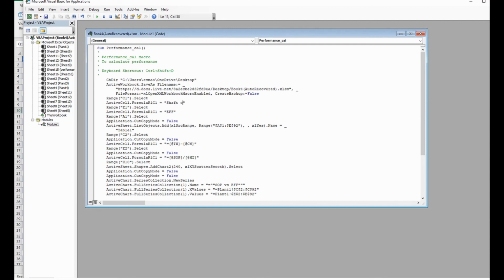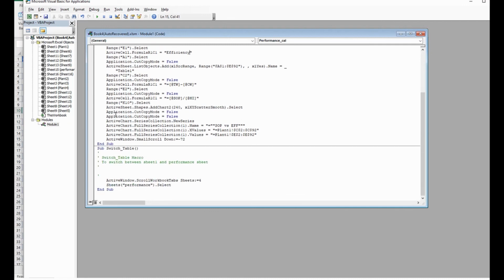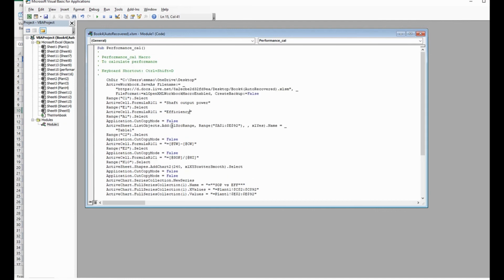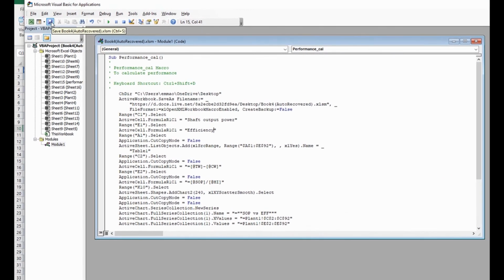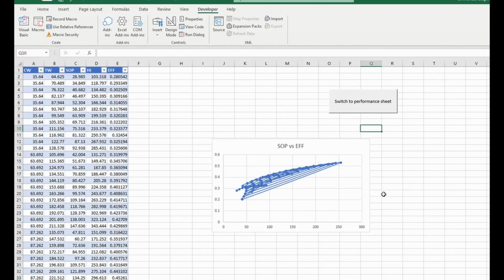Shaft output power. And you could make other changes depending on what you want to make. I could call this efficiency. You could make other changes here depending on what kind of change you want to make. And if you understand coding properly, you could make as many changes as you want. Once you're happy with the changes you have made, you come here and select the save button, and then you can close this off, and it's saved.